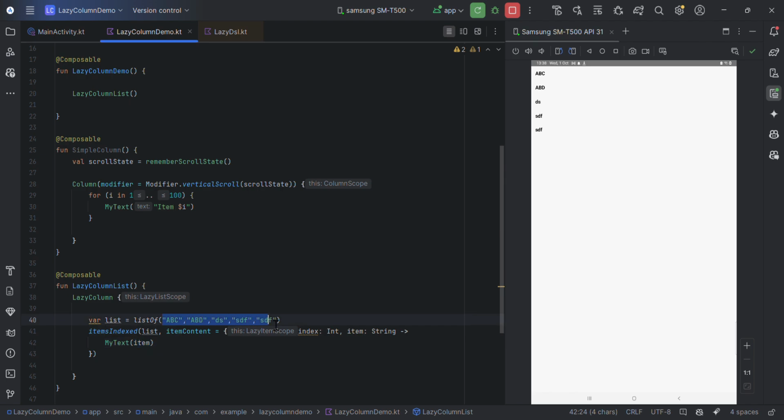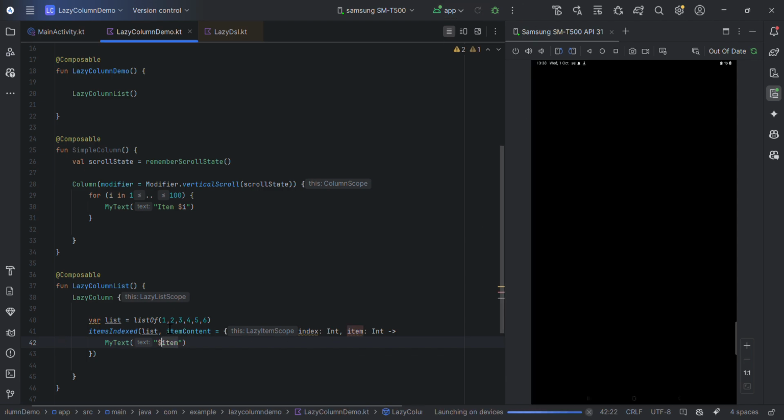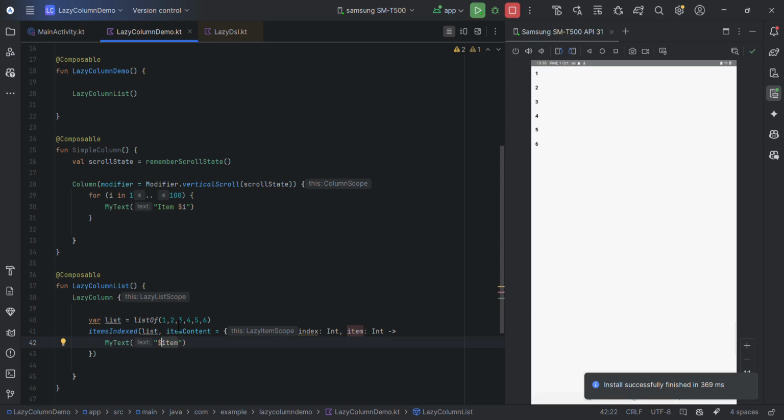Suppose instead of this I have integers. Suppose 1, 2, 3, 4, 5, 6. So in items, this is not a string now, it's an integer. So we'll change the type to integer, and we'll add integers. Let me run the application. Now we can see any type of data in the list we can add as an item, or we can pass as an item. You can see 1 2 3 4 5 6 displayed.